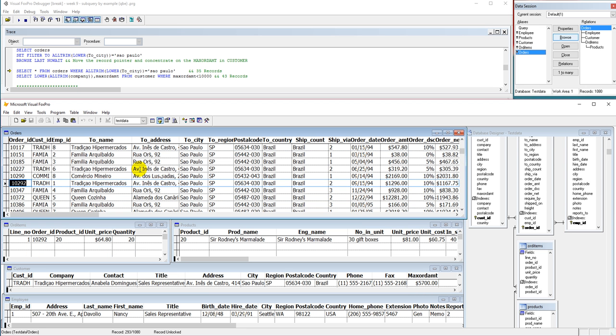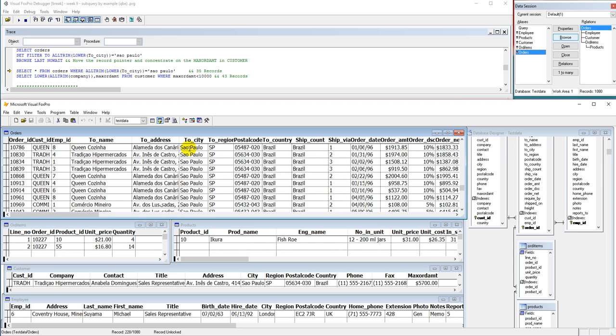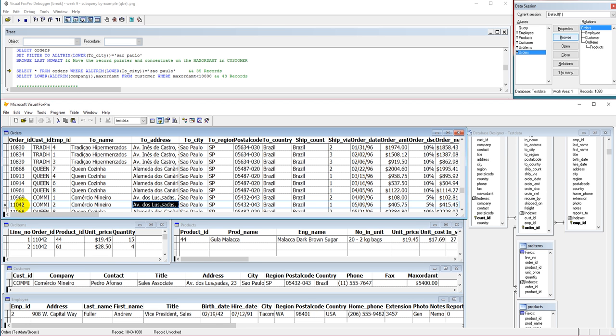All orders are filtered to city San Paulo, and according to this relationship between parents and child, when I'm moving the pointer in the parents, the corresponding related child tables will change the value. For example, for this order, there are two lines with the same order ID. And for each order with product ID, the products appear here, 44 and 44.